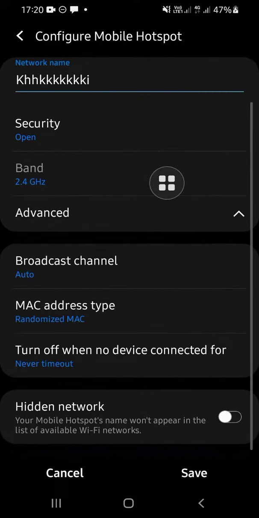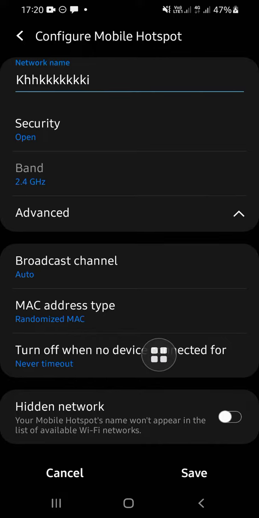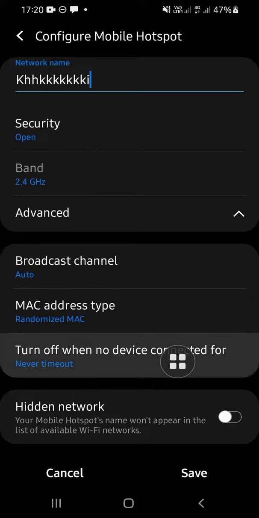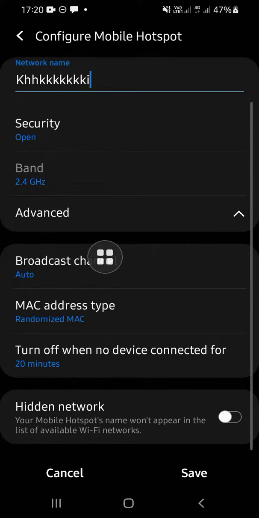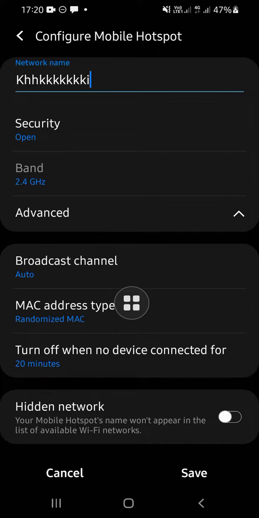Then you can click on this option, turn off when no device connected for. You can tap on this option. Then here we can select the duration. So for example, I'm going to select 20 minutes. Okay, and when there's no device connected for 20 minutes, your hotspot will be turned off automatically.